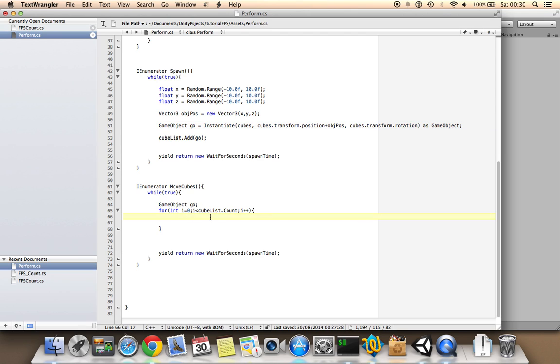So okay, here is the trick. geo is equal to cube list of i. That's it. I am assigning geo from the list here. And that's it.